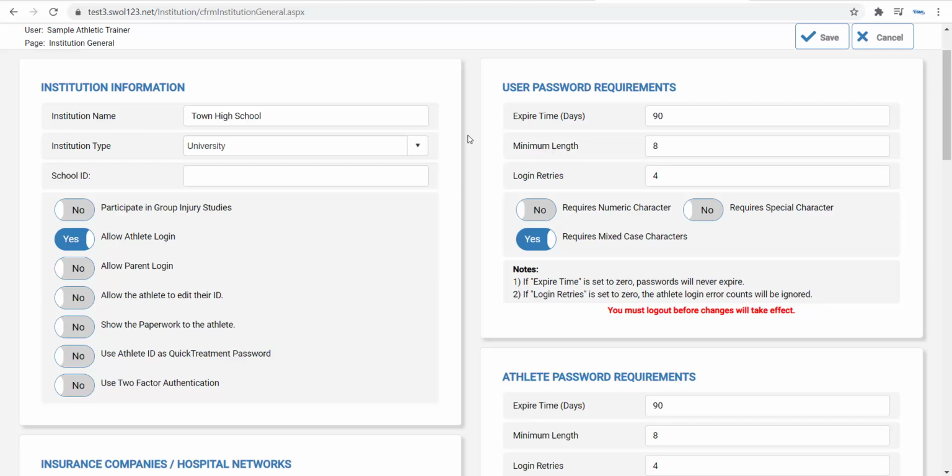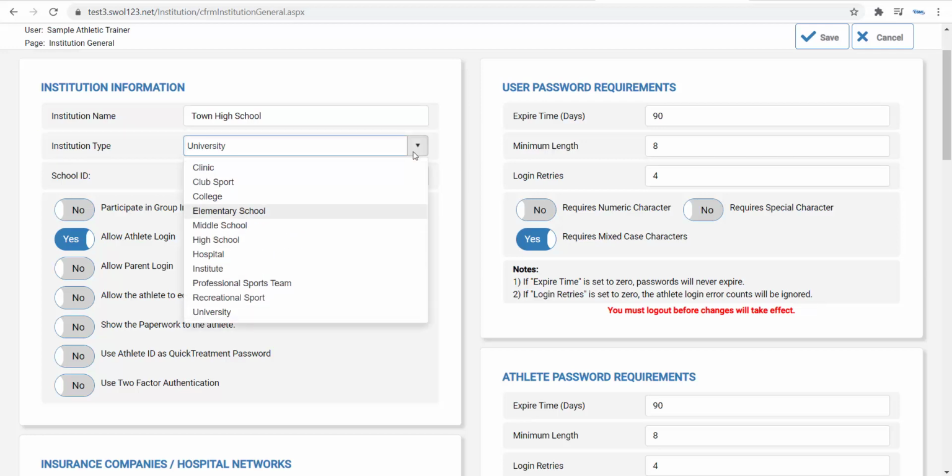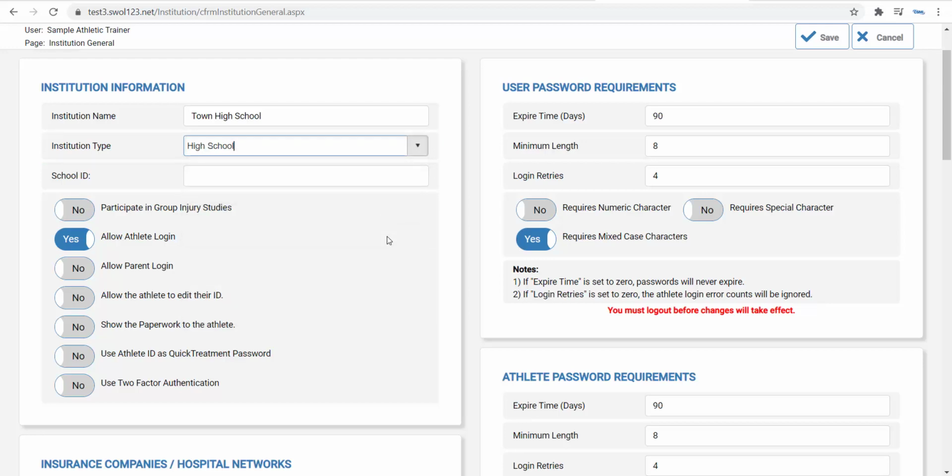Under the General tab, we will start off discussing the Institution Information section. The institution name has been entered by CSMI based off the information provided to us when we set up your account. This field cannot be changed by a user. Institution type has also been set by CSMI, but unlike the institution name, may be updated by a user if necessary.